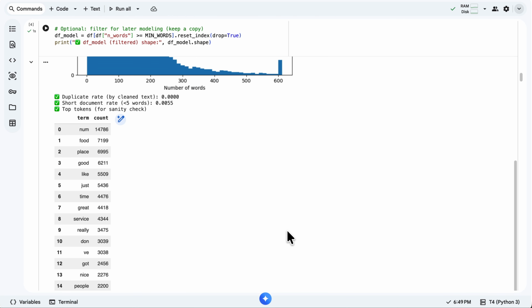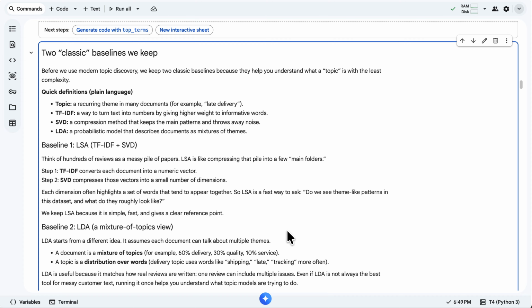Before we move fully into the modern pipeline, we keep 2 classic baselines because they build intuition with minimal complexity. A topic is a recurring theme across documents. TF-IDF is a way to turn text into numbers by emphasizing words that are informative rather than common. SVD is a compression method that keeps the main patterns while reducing dimensionality. LDA is a probabilistic model that represents documents as mixtures of topics and topics as distributions over words.